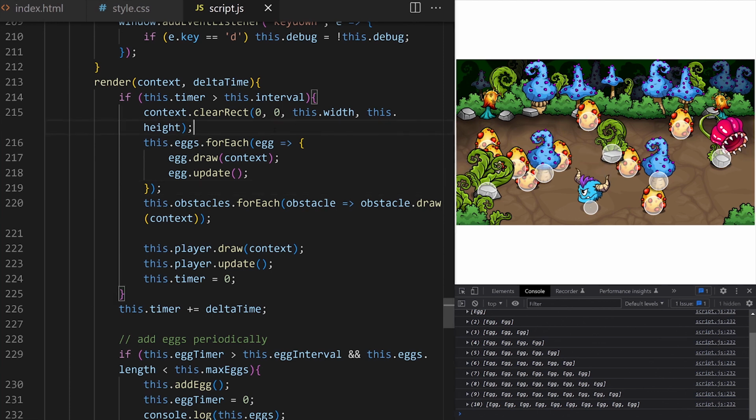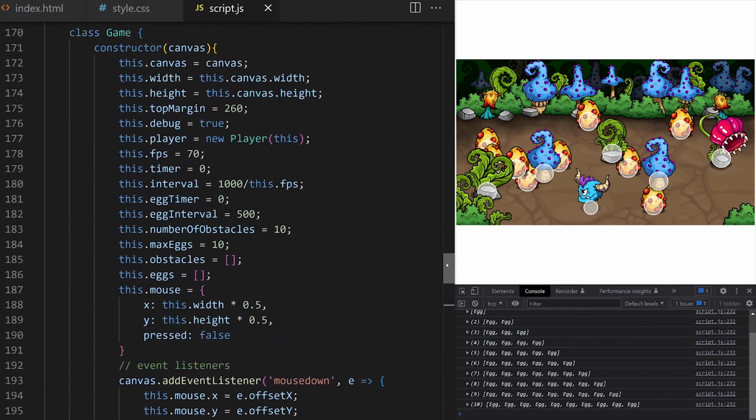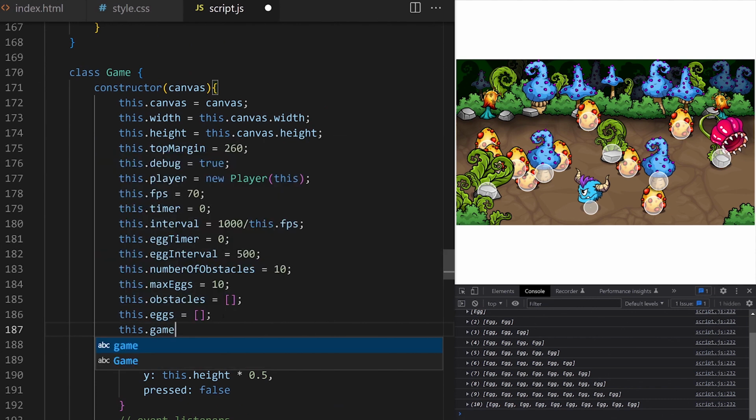We can't really achieve that if we draw all eggs, then all obstacles, and then the player. We need to adjust our code a little bit. I will have to put all these objects into a single array, and I will sort that array based on vertical coordinates. Let me show you what I mean. I create a new property on the main game class. I will call it GameObjects. At first, this will be an empty array.